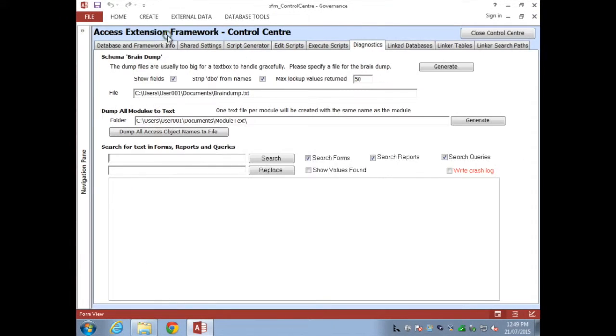So that's exactly what this does. We can search for a particular property, and that will search the control source, record source, and row source properties. For forms and reports, we can also search the text of SQL queries in the database. And optionally, we can show the values found. So if we tick this one, that will actually print the property values that it finds in this text window down here.